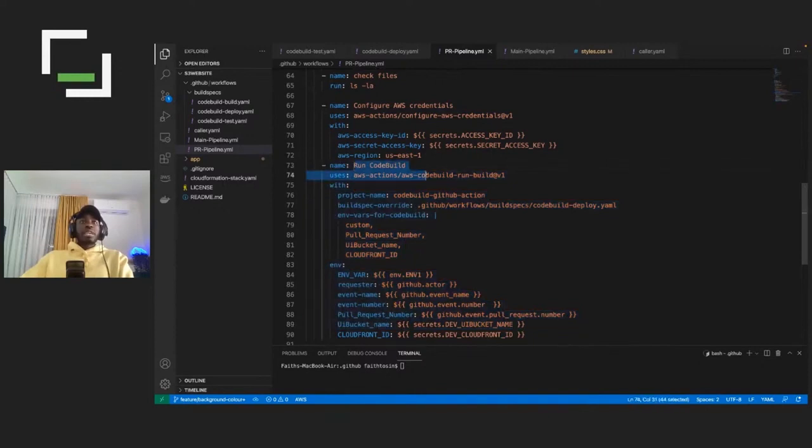So we specified the name of the step to be run CodeBuild. And then we specify the action we're using. In this case, we're using aws-actions/codebuild-run-build, and there's a syntax for this, and this means release version 1. You can also target a branch, I think. And this action actually expects some variables. And in this case, we use the with keyword to specify the variables it requests.